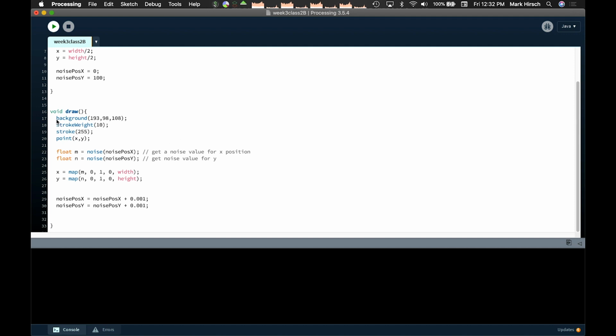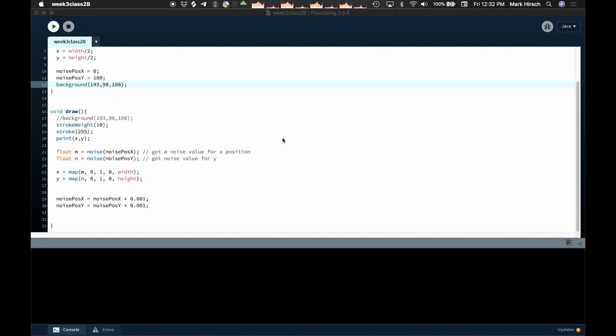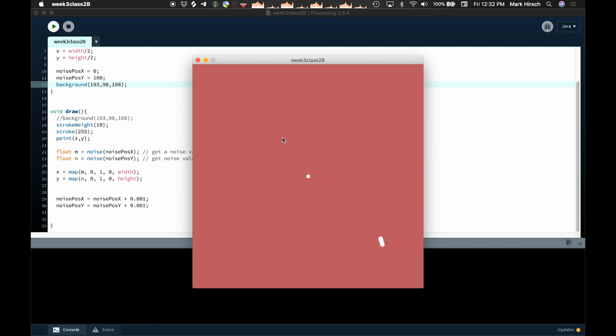Now, what I think is very cool is when we actually show all the previous locations, like we did with the random walk. So I'm going to comment this out, and we're just going to draw our background here. Now let's take a look at what we have. There we go. So now we can see that we are getting random movement, but in a way that has a bit more order to it. It's smoother. It's not so frenetic and chaotic.